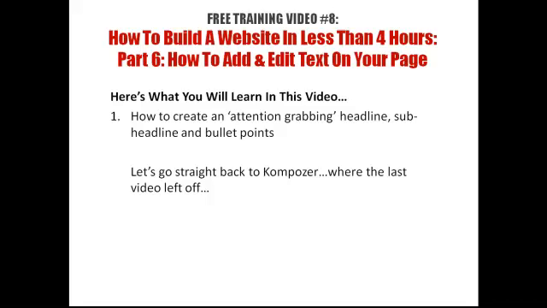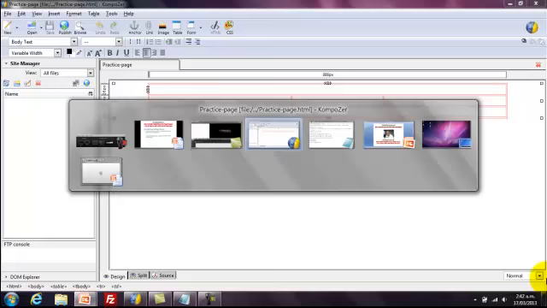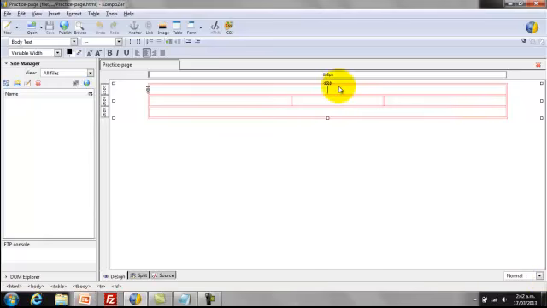Okay? So let's go straight back to Composer, and we'll carry on from where the last video left off. So I'm just going to flick across to Composer here. If you'll remember, the last time we were here, we had laid out our table, the page layout. Now what we want to do is start adding text, okay? So we're going to start off with a headline.